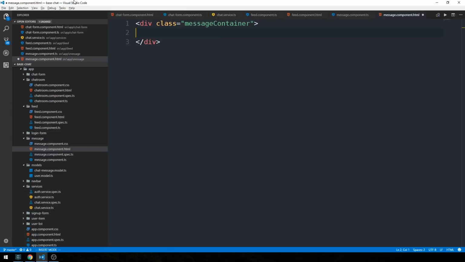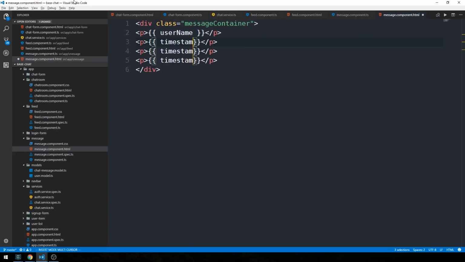Let's build something ultra simple first. For instance, I will have a paragraph tag here, and we'll have something for each of the various properties that we wrote. We'll put out the username, and I'm going to make this a little bit shorter here. We'll have the timestamp and the message content, and we'll just look at that for now.